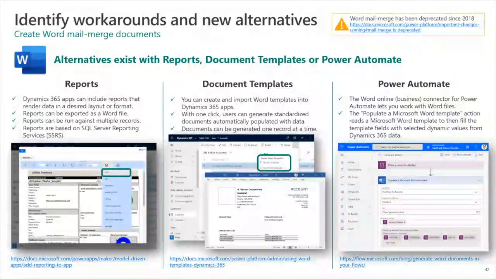There is an action called Populate a Microsoft Word template that reads the Word template and then fills the template fields with selected dynamic values from Dynamics 365 data. So that's also a great way to create Word documents in bulk using your Common Data Service data and modern integration patterns with Power Automate.